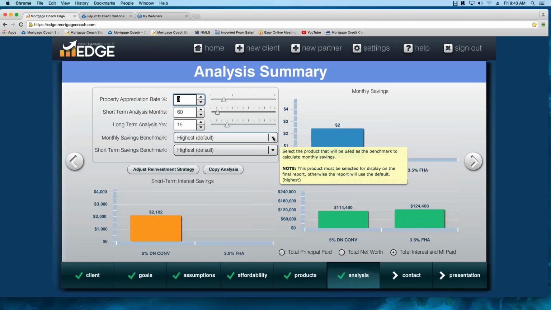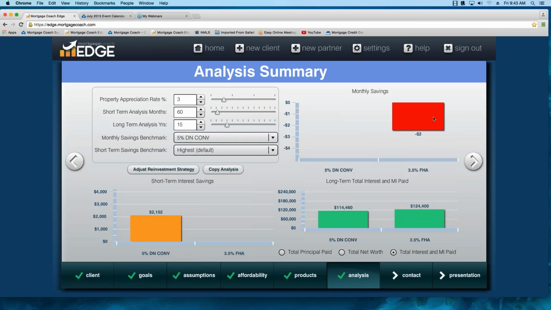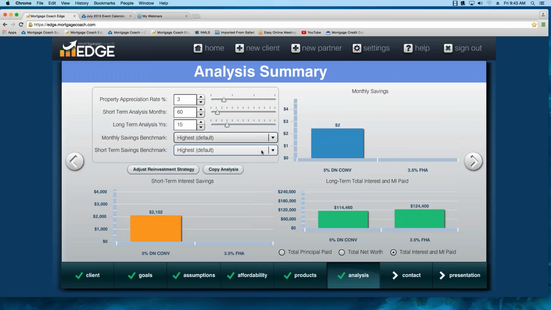Now you can, I tend to do it this way. Red seems to catch my eye, so it's a personal preference. You do have that option if you like. So in this example, I'm showing that FHA actually costs $2 more than this one. It's up to you folks. However you want to design the presentation, it gives you that option. I'll go ahead and I'll close it back to highest.